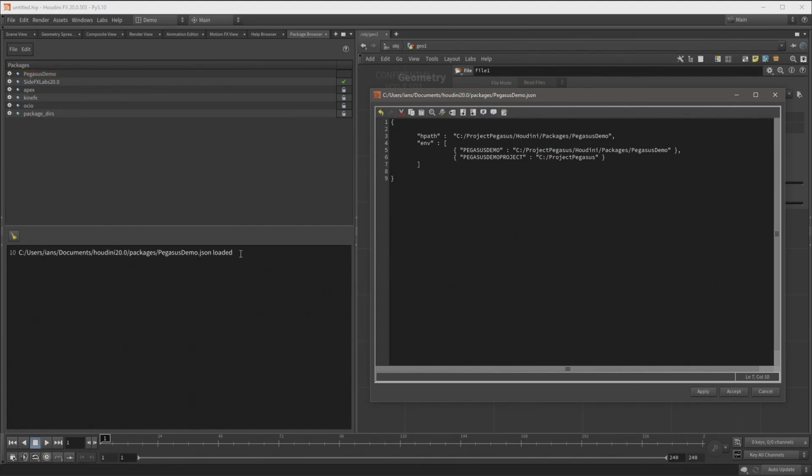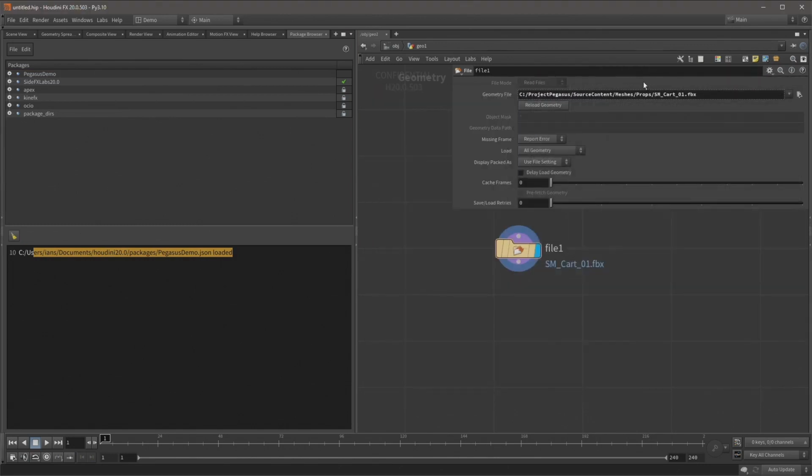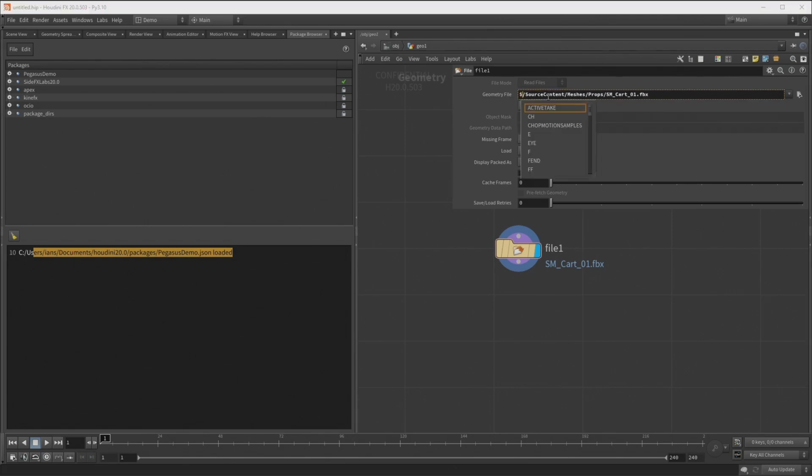And again, Houdini has reloaded this package file. And now I'm going to amend this path. I'm going to change this C drive project Pegasus to $Pegasus demo project.